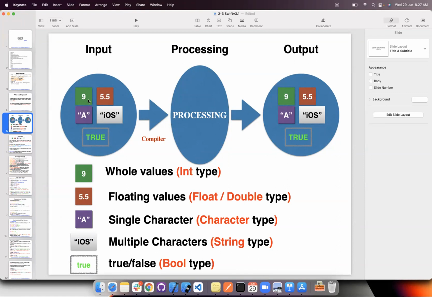To hold whole values, we have integers. To hold floating point values, we have float or double. To hold a single character, we have character. To hold a simple collection of characters, we have string. To hold true or false, we have boolean. These are the various data types we have.